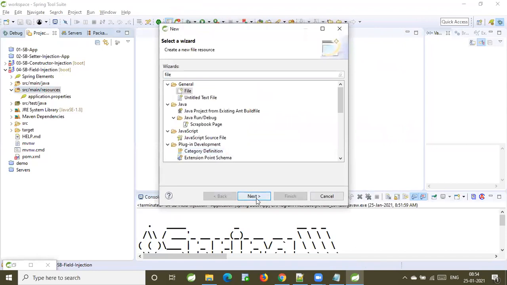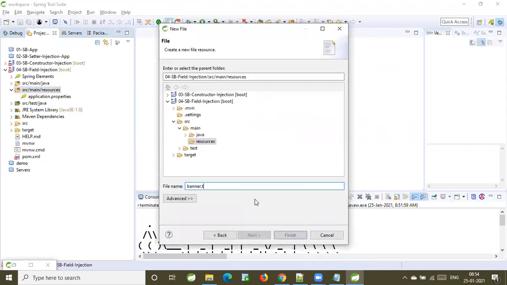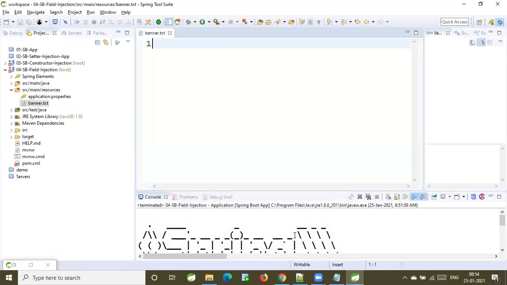We'll create one text file called banner.txt. Inside the banner.txt, we need to keep the ASCII characters.